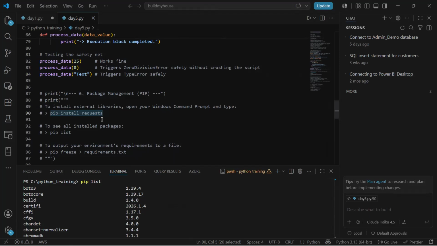Okay. Apart from that, this you will be using a lot of times. So pip install whatever, like if you want to install numpy or pandas, it will be pip install numpy or pip install pandas, and then you'll be able to import it locally and use it within your environment.